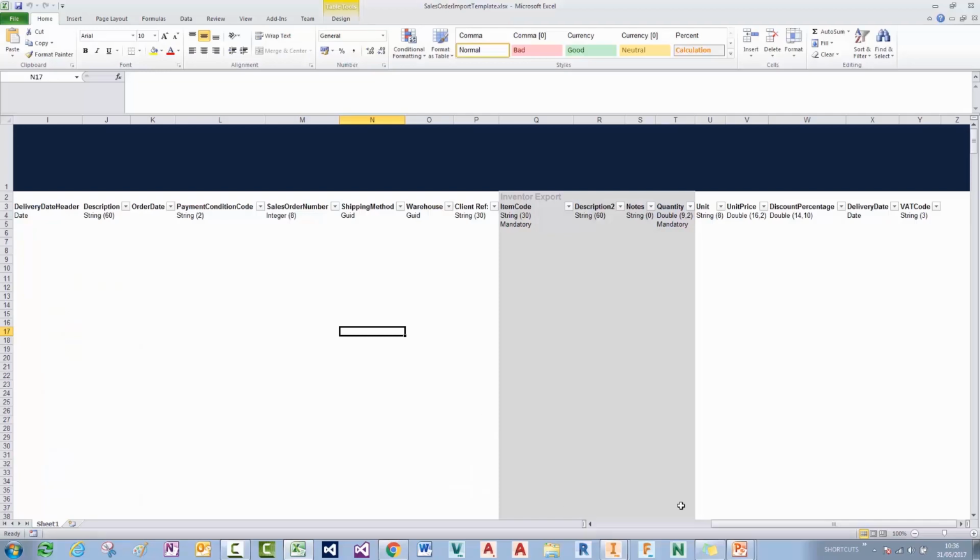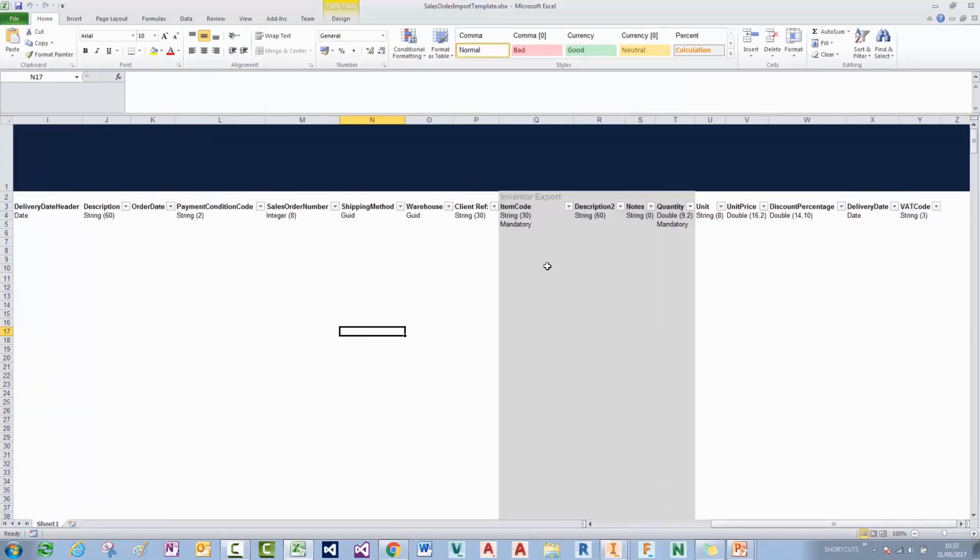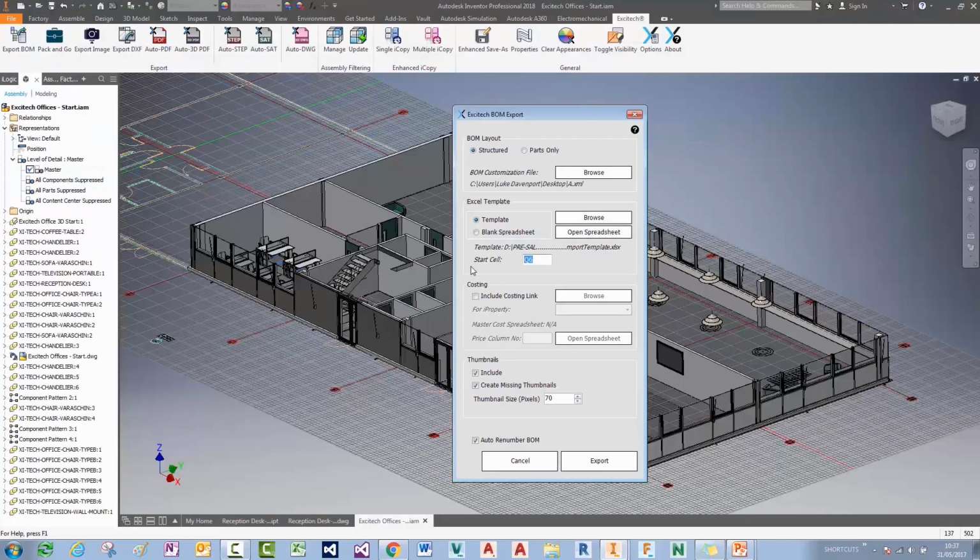So this has got a load of columns that we don't care about in our template, but where we do want to export the data to is the cell that starts Q6. So if I close this, it's actually already entered there, but we can enter any cell we want there for the start cell in the spreadsheet.